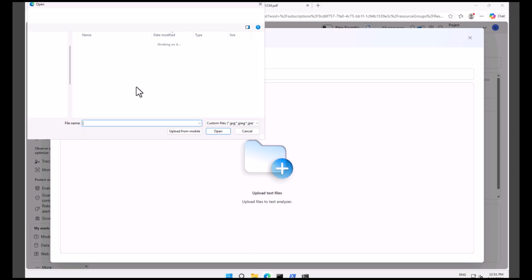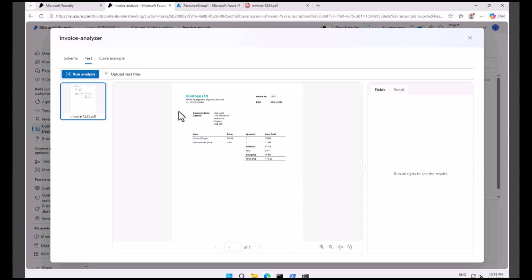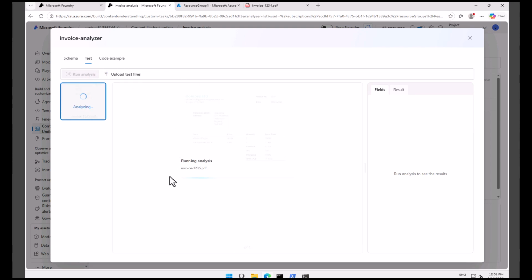You can upload your files. For example, we did a training for 1, 2, 3, 4 invoice, but let me upload this 1, 2, 3, 4, 5 invoice. This is different from the 1, 2, 3, 4 invoice. If I click on run analysis, let's see whether it is able to predict all other fields or not.